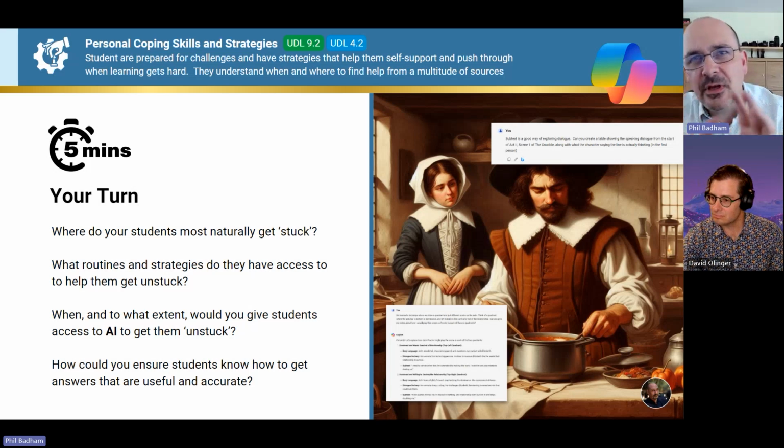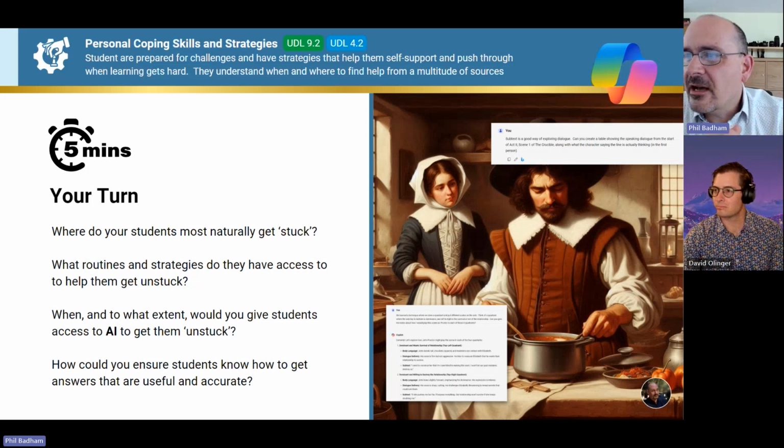So what sort of points would you actually allow your students access to be able to use the AI to push them and move them forward, something like we've just discussed there? And how could you ensure students know how to get answers that are useful and accurate? So I'm just going to give you 5 minutes to have a little think about that and maybe put some of your thoughts into the chat as well.